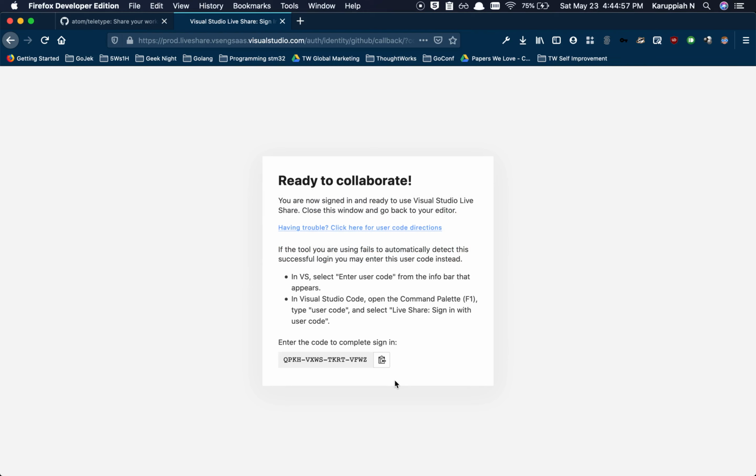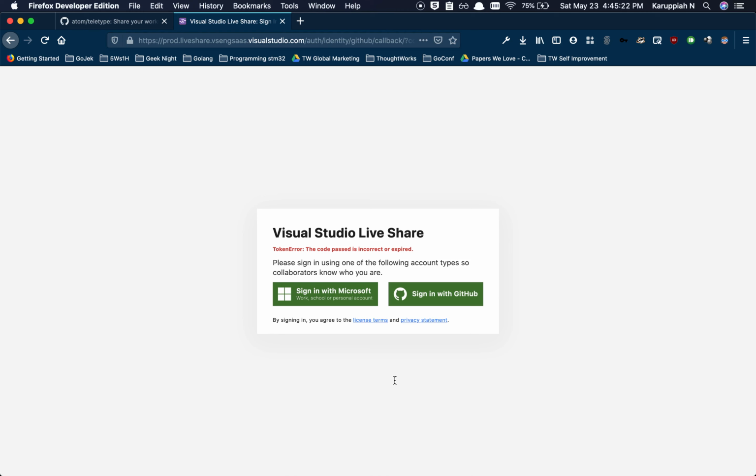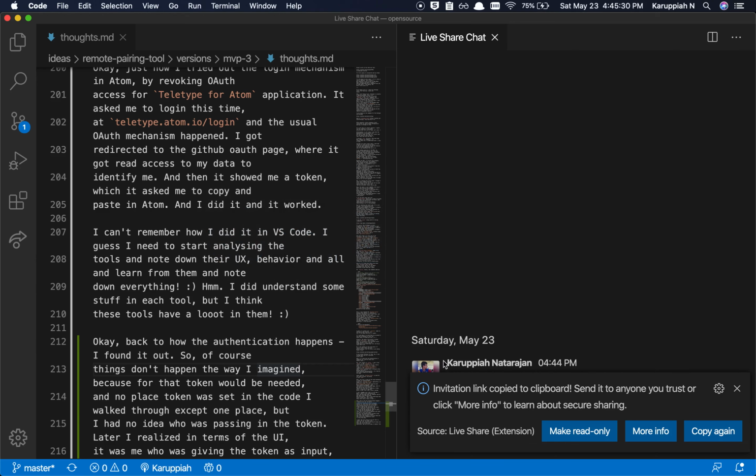Close this window and go back. User code direction: if the tool you're using fails to automatically detect this successful login, you may enter this user code instead, and then you select enter user code from the info bar that appears. Okay, so this is what the sign in with user code meant. If I reload, token error: the code passed is incorrect or expired. Okay, so it's a one-time user code. The invitation link is copied and sent here.